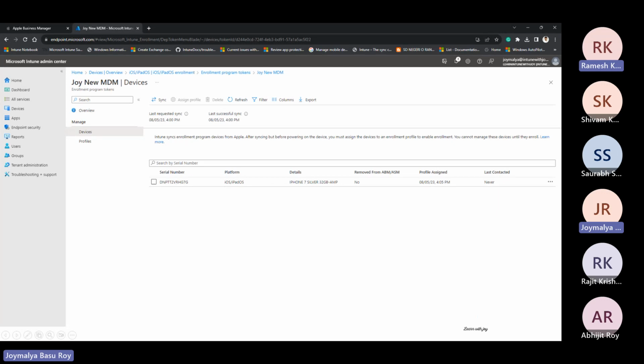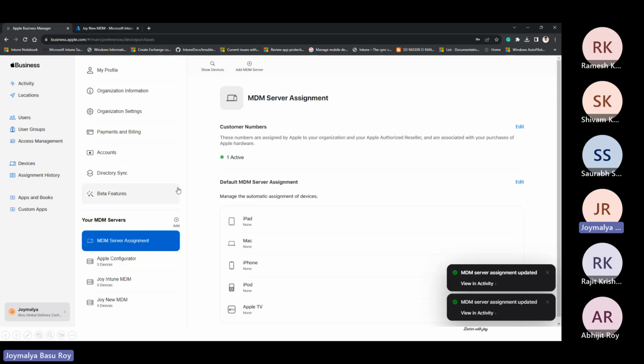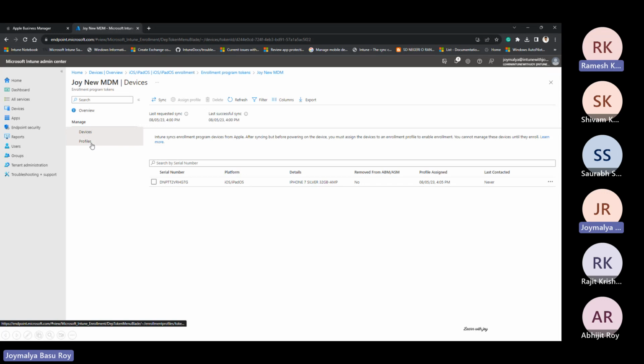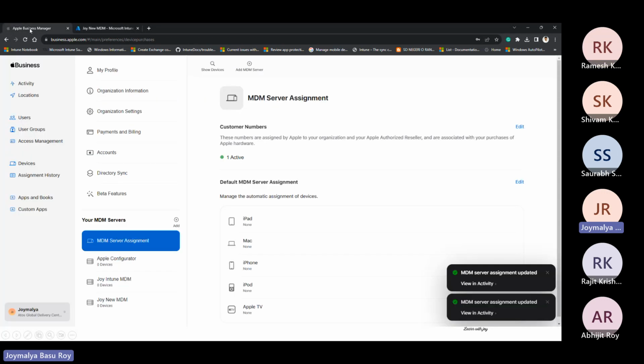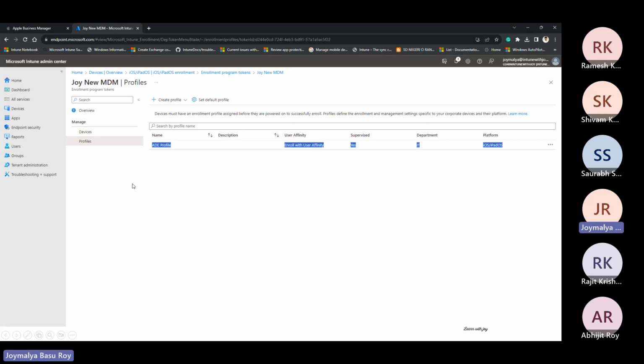Everything is done from Intune, because ABM does not have a UI to even create a policy or something like that. That is why the initial enrollment profile that you are creating, you create in Intune, but it is being pushed by Apple Business Manager, because Apple Business Manager does not have a portal where you can do one. But after that, everything that comes, you do compliance, you do app deployment, everything as usual from Intune.